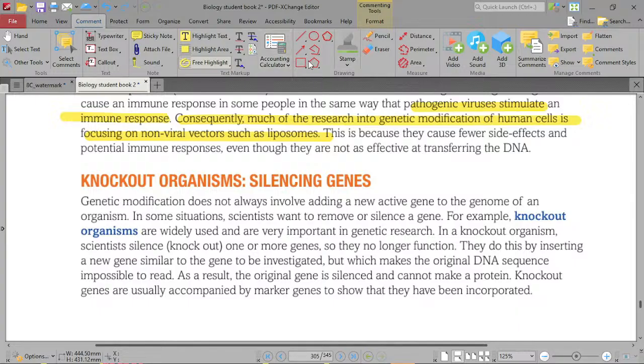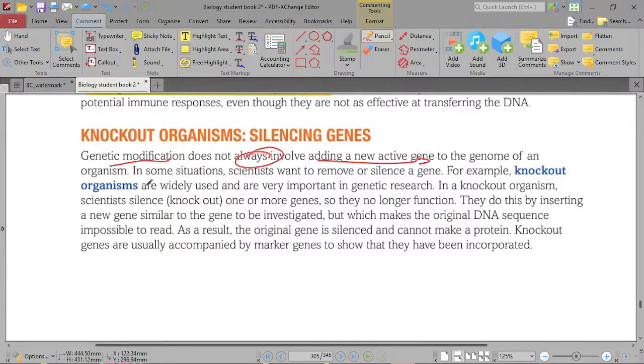Knockout organisms: silencing genes. Genetic modification does not always involve adding a new active gene to the genome of an organism. In some situations, scientists want to remove or silence a gene. Yes, that is true. Genetic modifying is not just adding, but also removing. So knockout organisms are widely used and are very important in genetic research. In a knockout organism, scientists silence or knock out one or more genes. They are no longer functional.